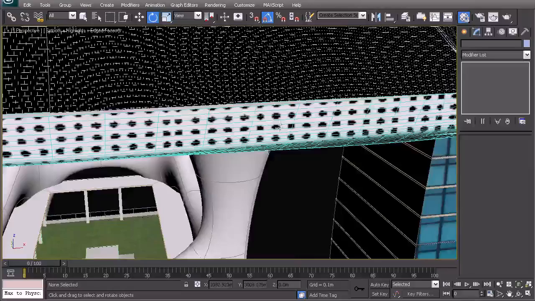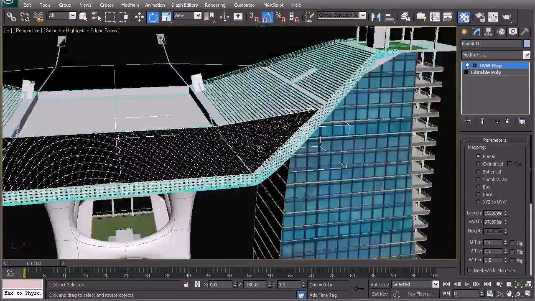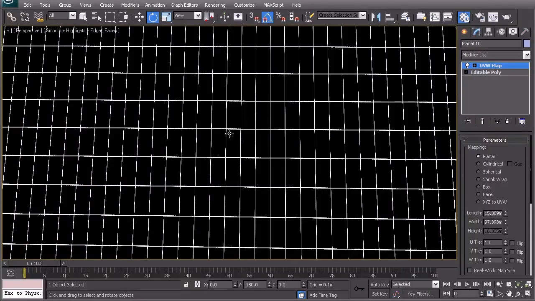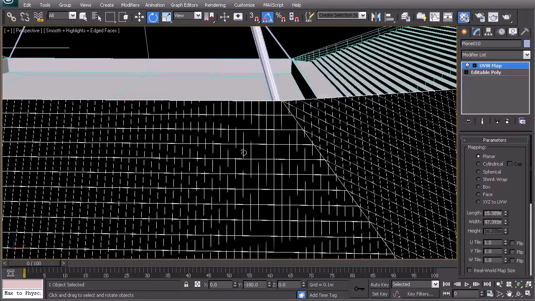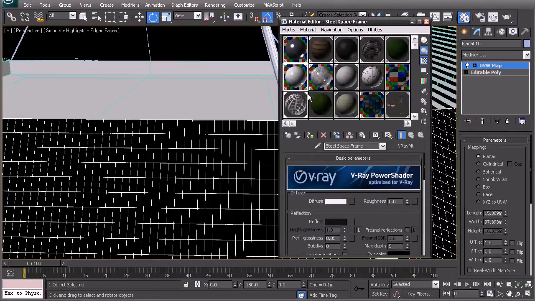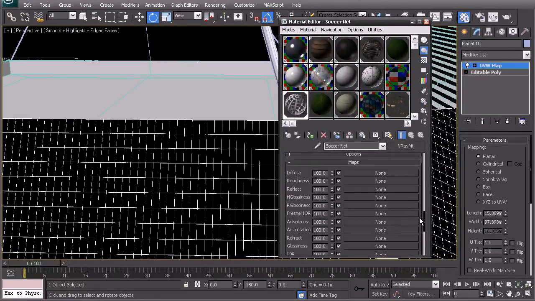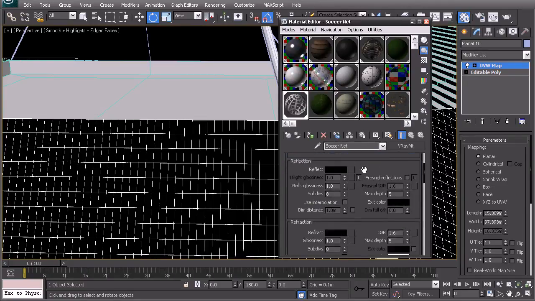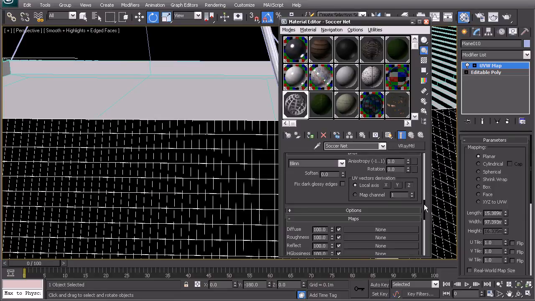Then for the soccer net, I've made a texture with just a simple grid like this. You don't really need a bitmap for this. I will show you if I bring in my material editor. Again, have a look at the soccer nets texture. I'm just going back to the ones that are a little bit odd, and then we can have a look at how that has been done.